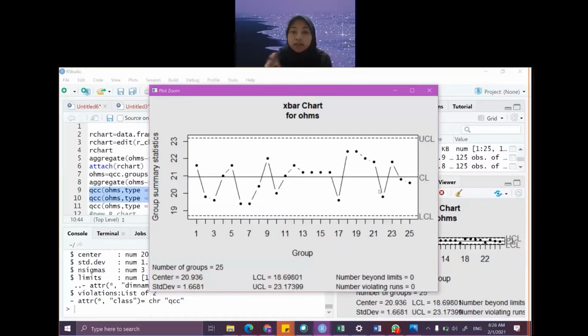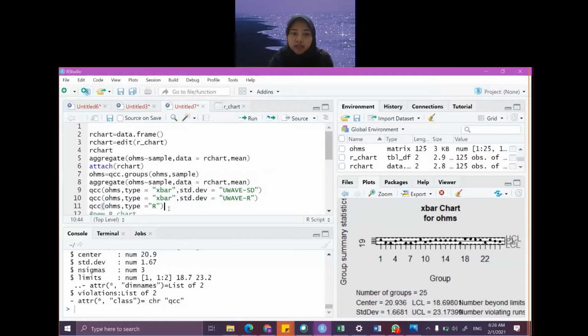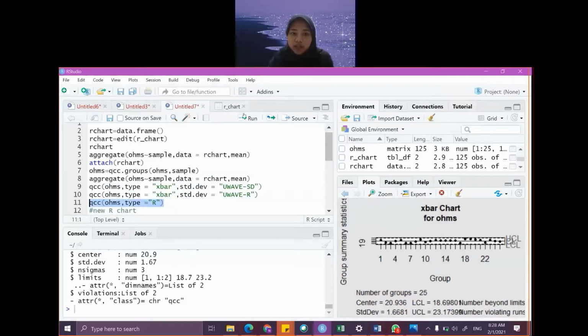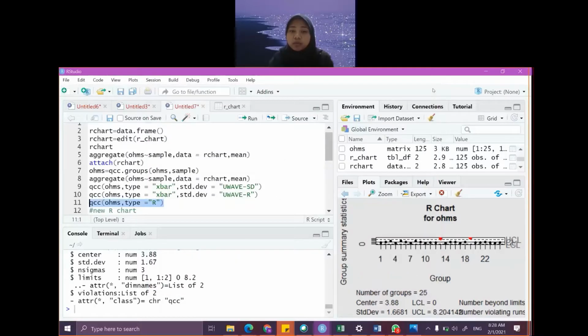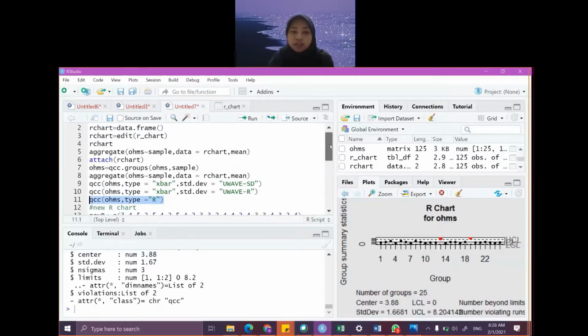The data for the X bar is in control, but you need to know for the R chart before you estimate if the data is in control or out of control. So you run for the R chart. This is the coding for the R chart. So as you can see here, there are two data points that are out of control. For example, the data for the 13 and the 19 is out of control. So we need to do a new control chart variable for this question.